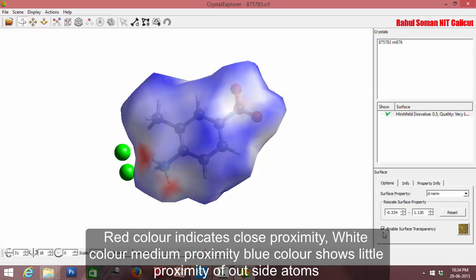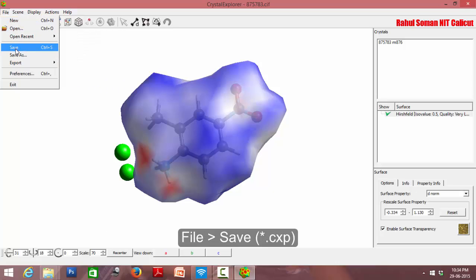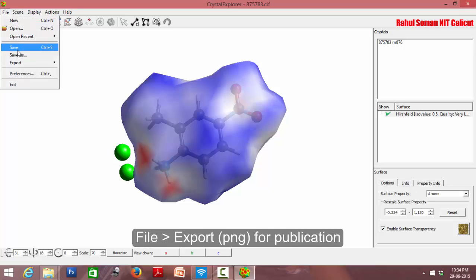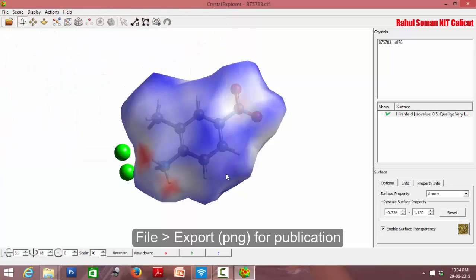Before saving the Hirshfeld surface, enable transparency. Click enable transparency, then you can view the image properly and see the molecular structure correctly. After that, you simply go to the save button and save the Hirshfeld surface. It will be saved as a CXS file. For publication purposes, you can use PNG files. Save and simply name it Hirshfeld surface and save the PNG. Here I am not saving it.